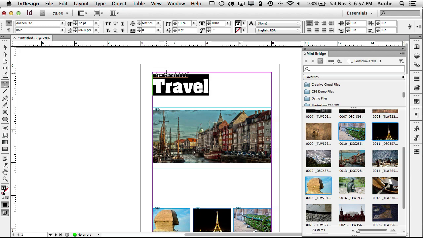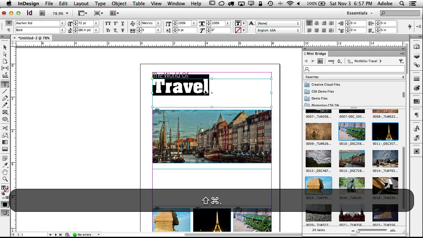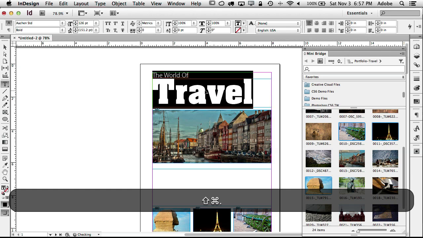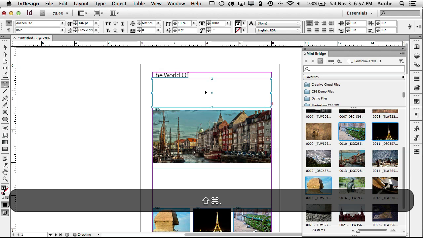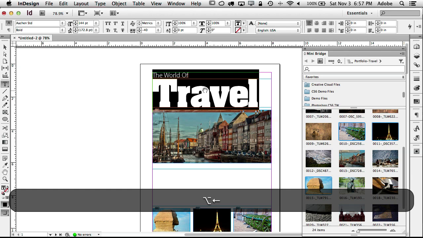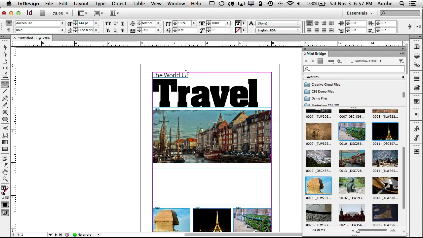I can type in a larger size, or I can do the next best thing, which is my favorite from the keyboard, holding down the Command key on the Mac, the Shift key, and the period, which is greater than. So Command Shift greater than, or PC Control Shift greater than. And now I've made it too big, so I'll go less than. And the next thing I want to do is hold down my Option key on the Mac or Alt key on Windows and use my left arrow key to kind of track those letters closer together.